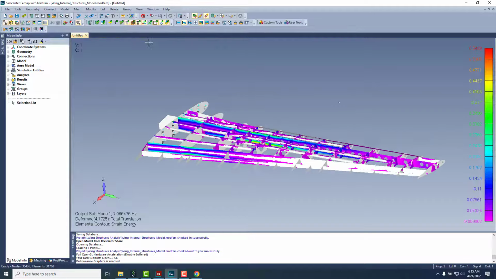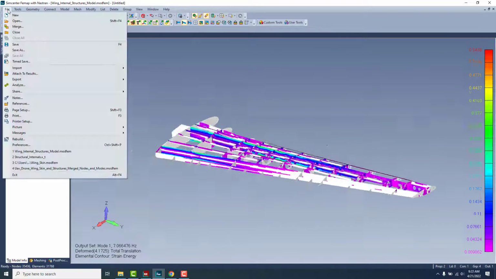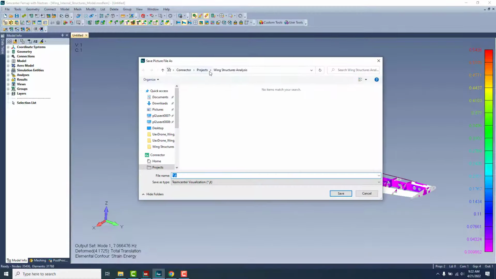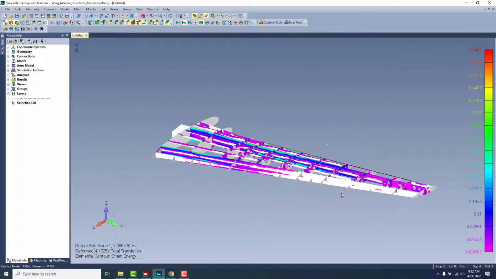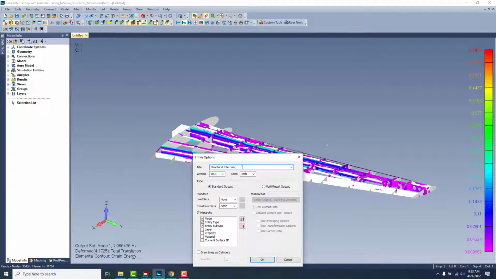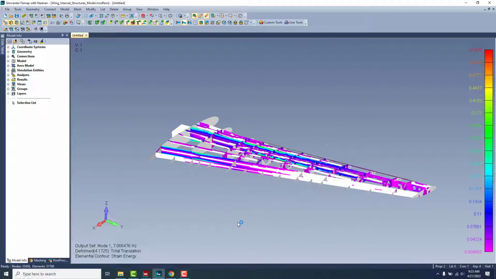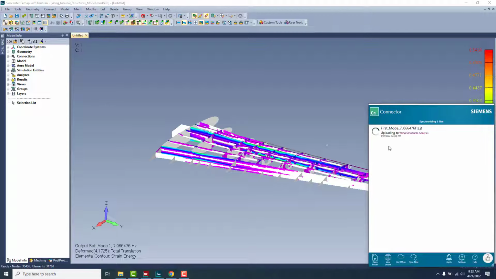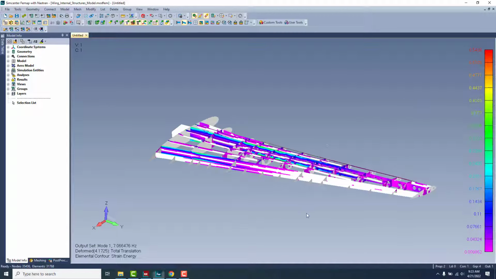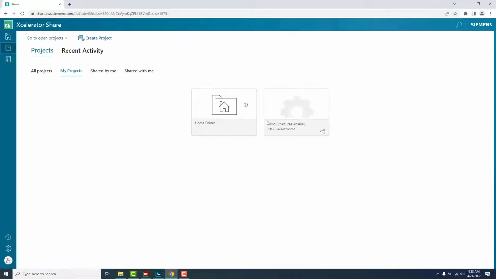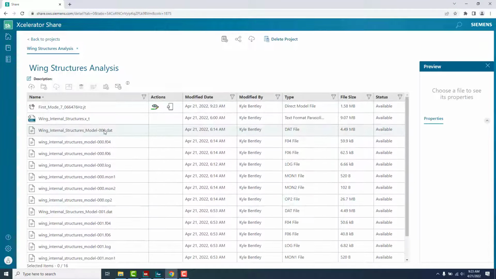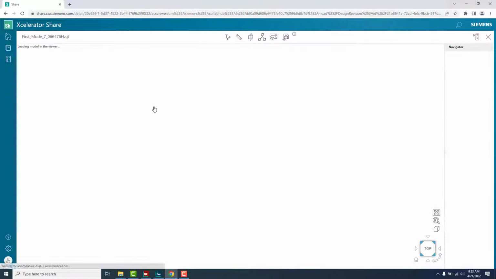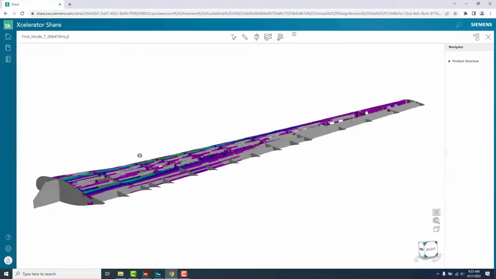Lastly, we will open up the Femap model and save a JT of the first mode to the cloud. JT can then be viewed on the cloud by you or other personnel that the project is shared with. Using Xcelerator Share and Connector allows Femap to easily share all files from one location.